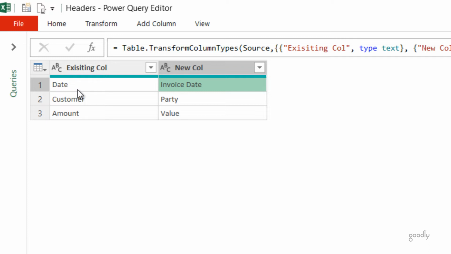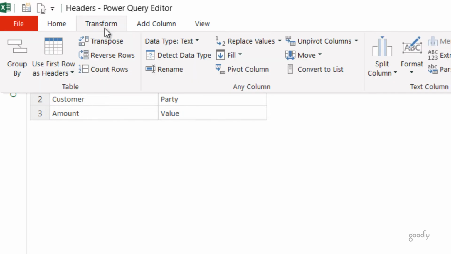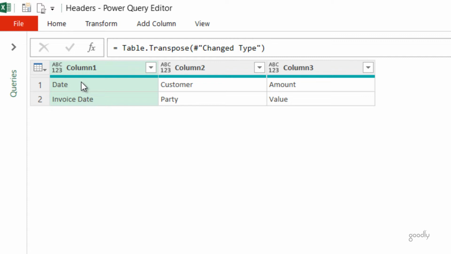So the first row should have this and the second row should have this. The first row should have this, the second row should have this. As of now, these are 2 different columns. So we'll have to transpose this table in order to get a list. I'm going to go to the transform tab and transpose the table. The rows have become columns, the columns have become rows, and you can see the date and the invoice date have come into a single column, and the customer and the party have again come into a single column, amount and the value have again come into a single column. Just the order that we need: the old column, the new column, the old column, and the new column.